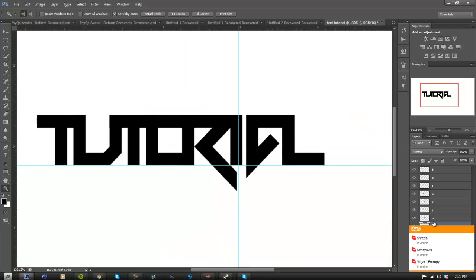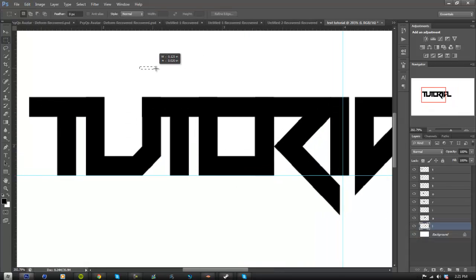And what you guys wanna do now is take the marquee tool and make a rectangle, preferably the same size as the space between the letters. Transform selection, rotate 90, and just make sure it's about the same as the letters. And basically what you want to do after that is make it a negative 45 degree angle.